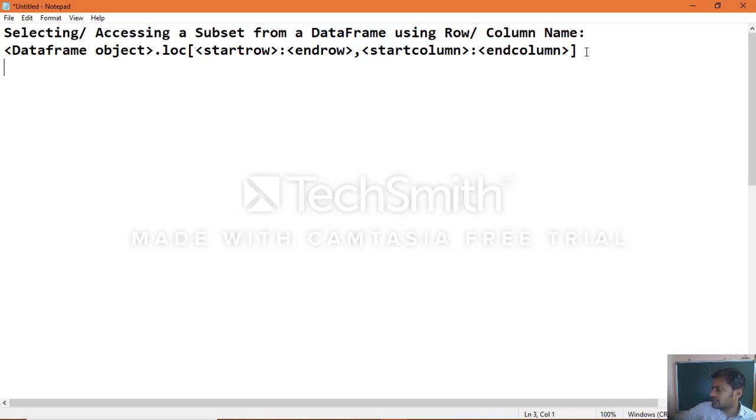Now, first we will see how we can access only a row. To access a row, the syntax uses the row name or label of the data frame object. This is the syntax for accessing only a row.